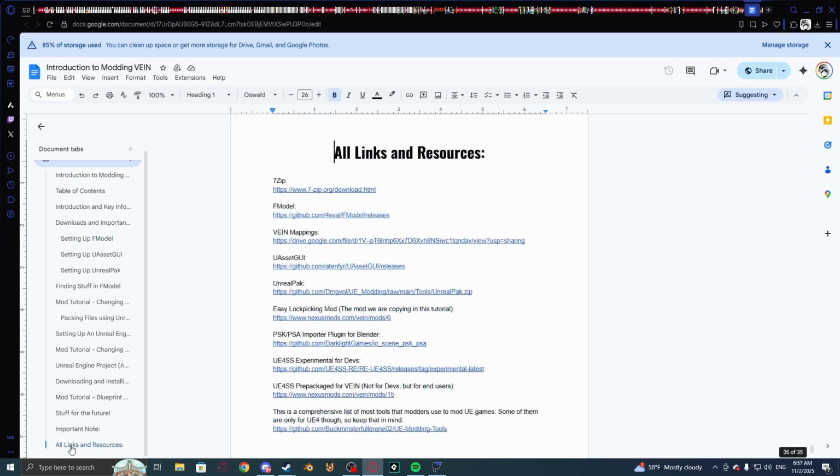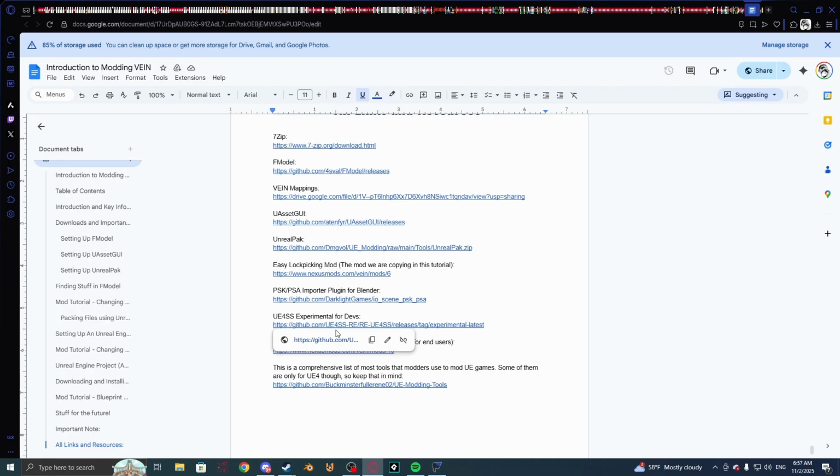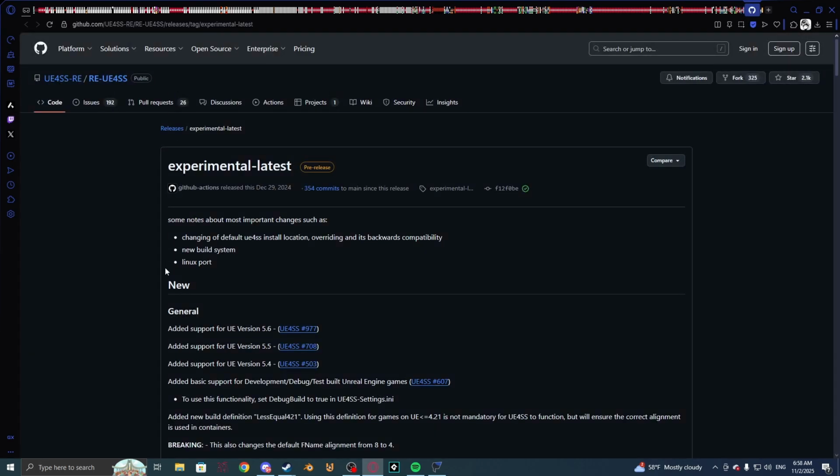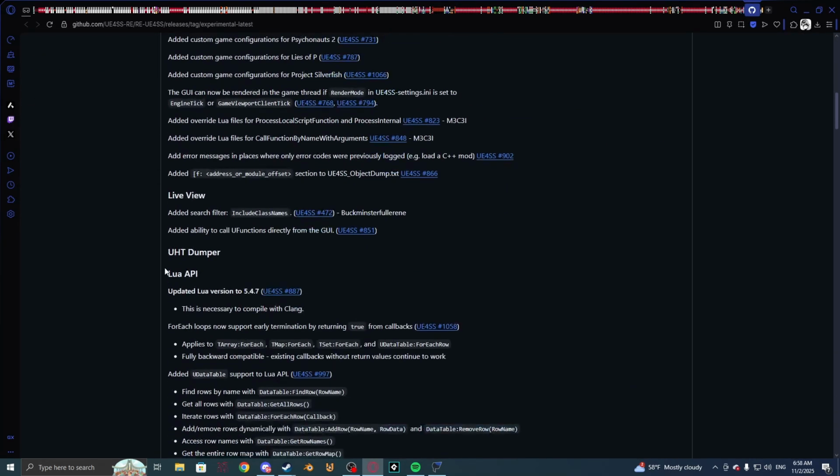And so what you want to do is go all the way down here to all links and resources. And you actually want to go over here and download the UE4SS experimental for devs. There's also the pre-packaged, but it's not for devs, it's for the end user. But if you're developing mods, you want the experimental version. And it'll take you here to the GitHub. That's all fine and dandy.